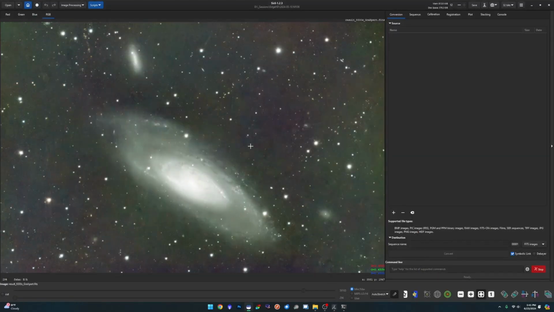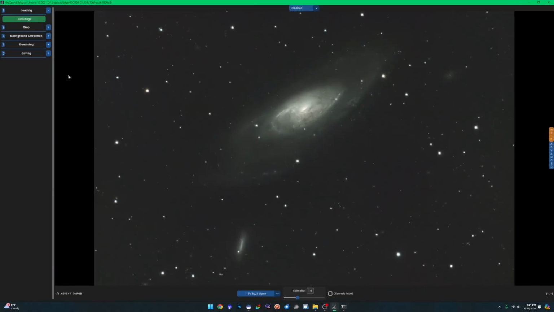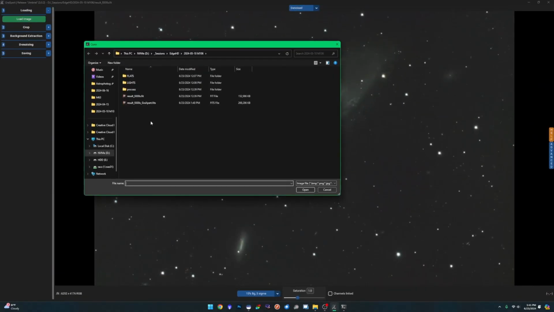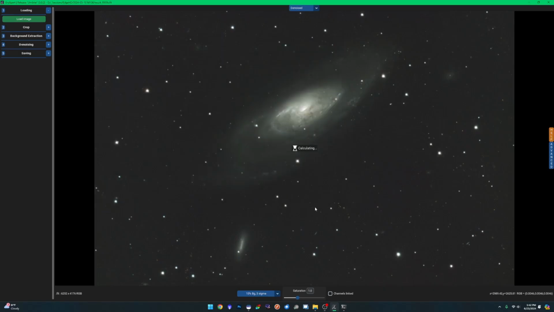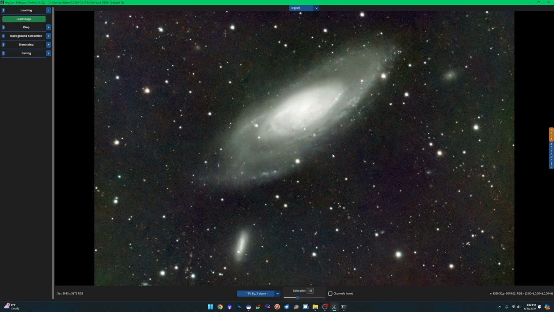What's interesting is the same thing happens in PixInsight. If I was to open this up in PixInsight, I have a very similar overstretched view. What is really interesting is if I come back over to GraXpert and go back into my loading option and hit load image, and open up that same file that we have open right now, we get the same result within GraXpert as well. So I don't know why it does this.